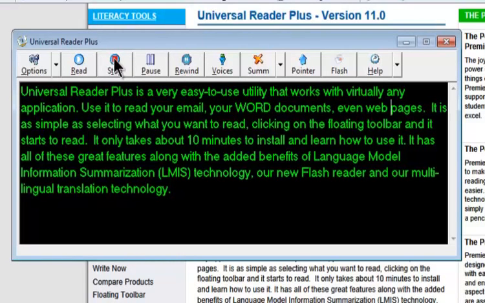So that's just a demonstration of the reading and some of the options within Universal Reader Plus. That concludes our introduction to it. In the next videos, we'll touch on the summarization, the talking pointer, and the flash reading options.